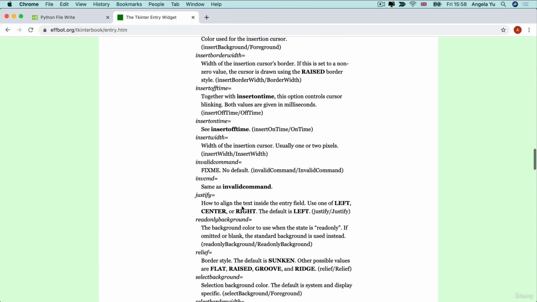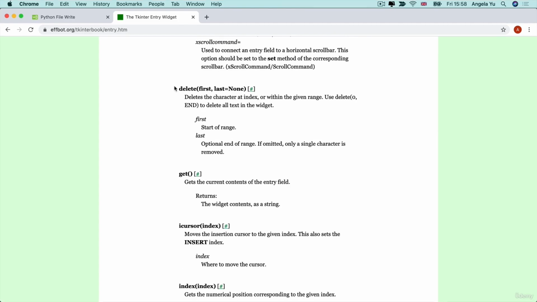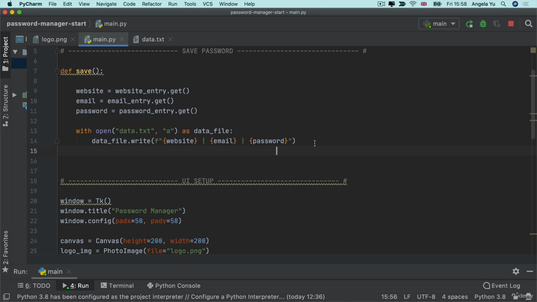Now, there's more detail if you actually scroll down to the actual method, and it tells you that it takes two parameters, first and last. First is the start of the range, and last is the end of the range. And it tells you that if you omit it, it's only going to remove one character. So that's not what we want. We want it to remove all of the characters in a particular entry.